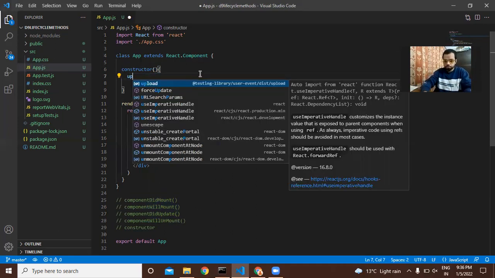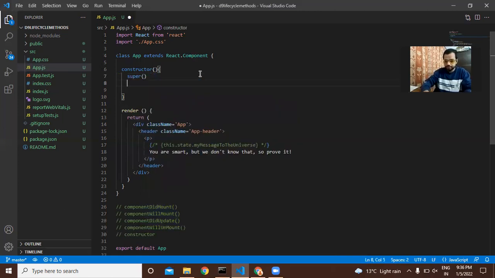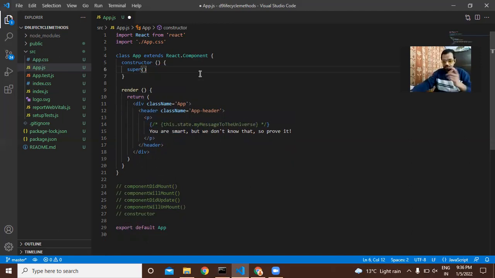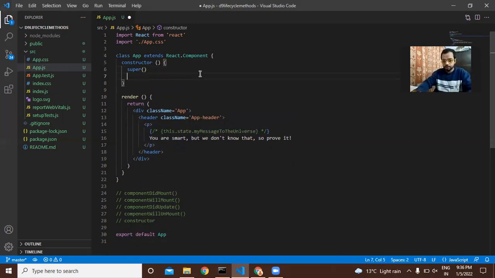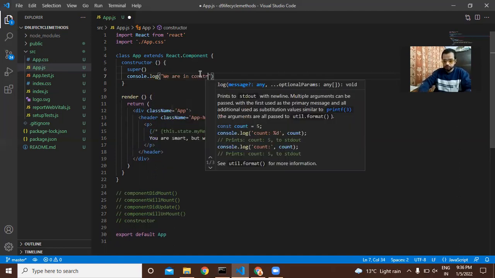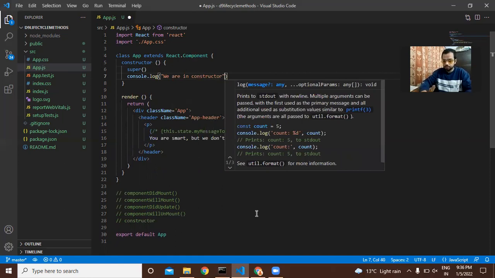I'll call the super method. Super method in React.js does all the internal handling of starting a class and initiating all the methods that are required for it. And then I'm going to say console.log, "We are in constructor." Simple.